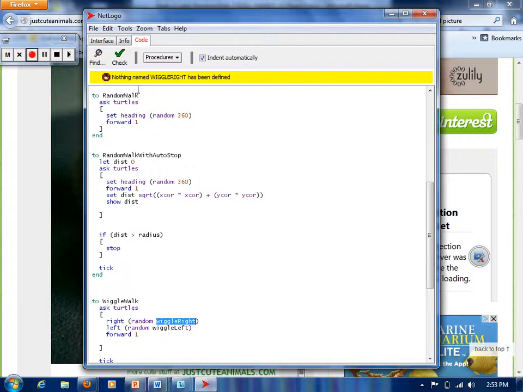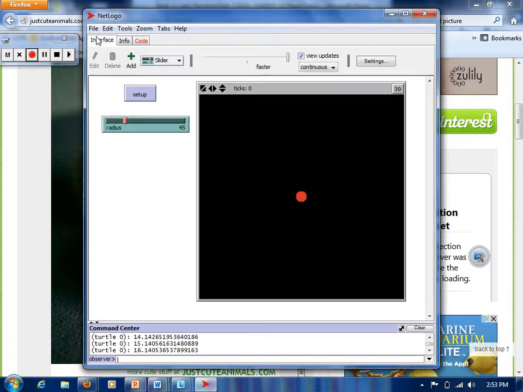Okay, so we've got a random walk, we've got a random walk with auto stop, and we have a setup button and a radius slider. Let's go ahead and add a random walk with auto stop button.